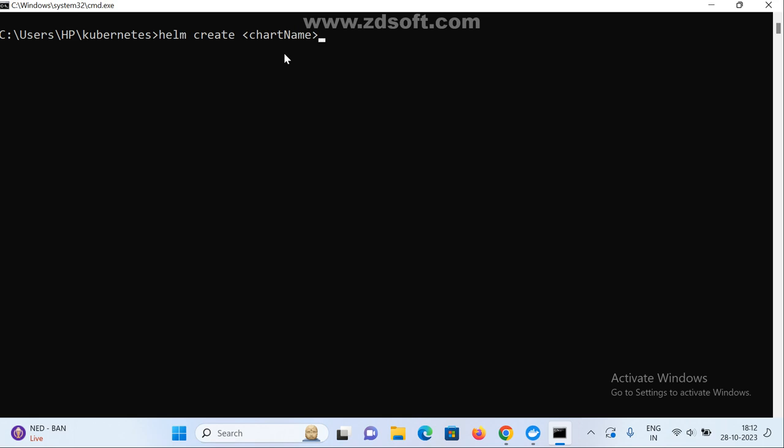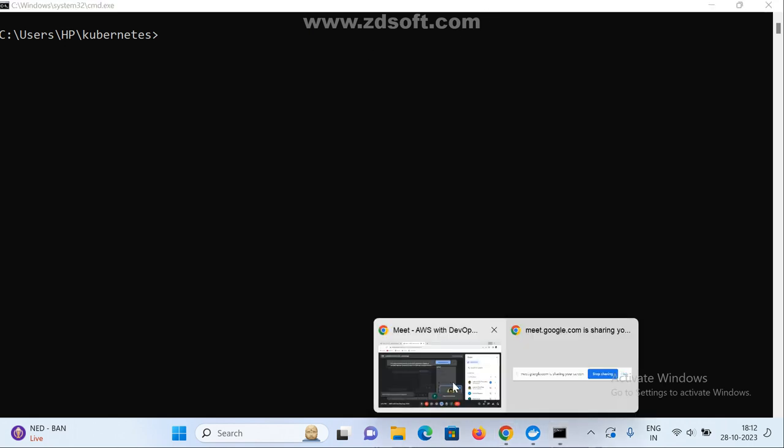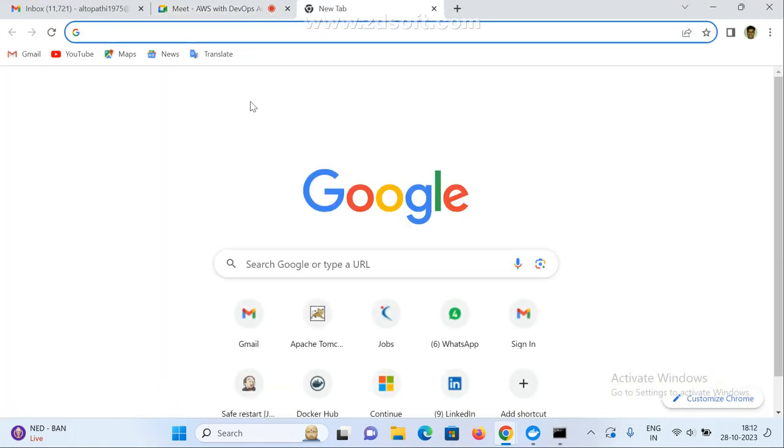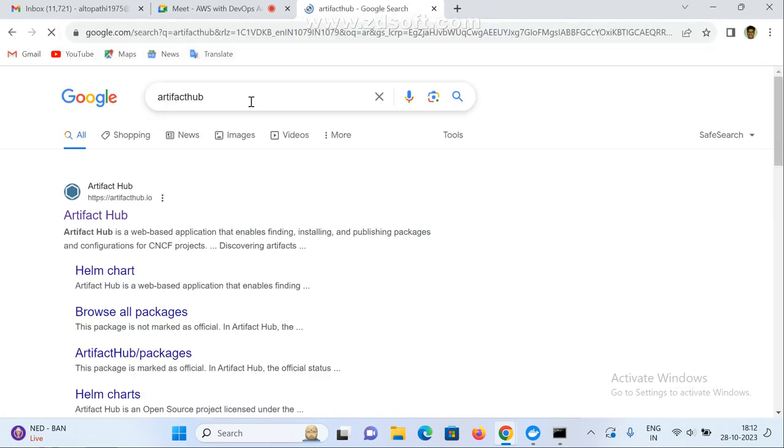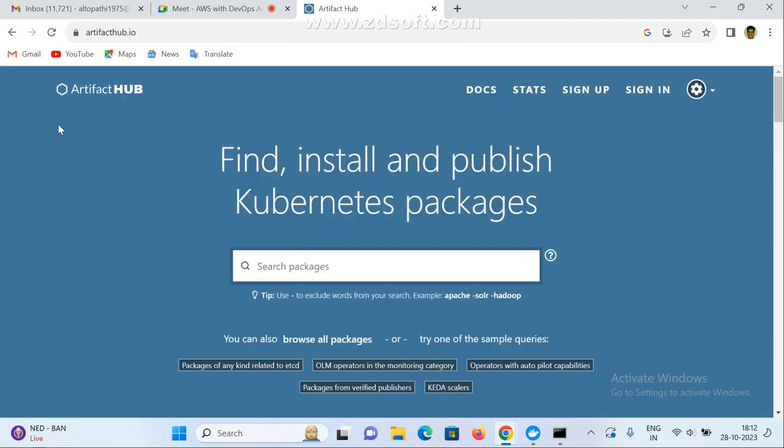Or what is the second way? Someone has already created charts, so no need to create manually on our side. How to use existing charts is very, very important. So go to the browser, artifacthub.com, Artifact Hub. If we click here, this is the official website.